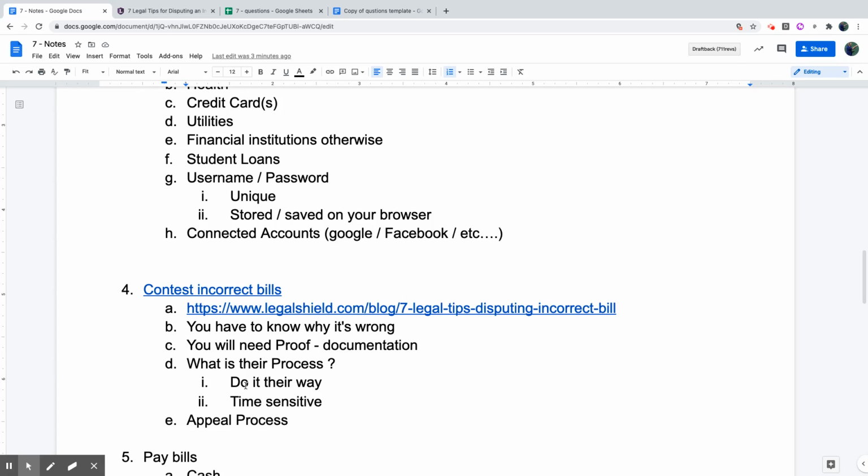Letter D, you need to know what their process is. Okay, it's not going to be done the way you want it done. It's not your company. It's their company. They have a way of going about it. They have policies and procedures in place to handle these type of things, and you have to do it their way. You can't do it the way you want to do it, and you can't skip steps. It has to be done the way they want it done, or else they can say, no, we're not going to deal with it, and they have the right to do that.